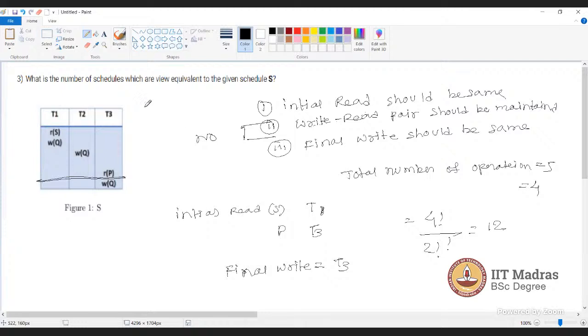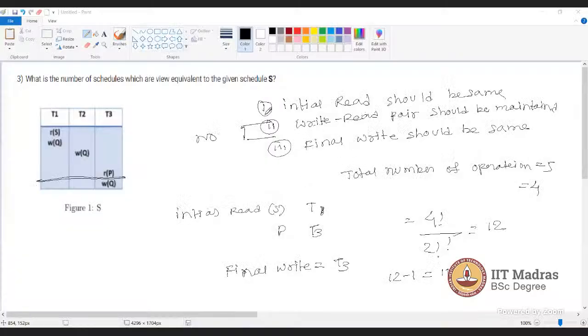Yes, sir. And the question is the number of schedules which are view equivalent to the given schedule. So you have to subtract 1. So 11, right? Yes, sir. You got this? Okay, thanks. So we should subtract 1. Can you repeat? The given schedule itself is view equivalent, right? Yes, sir, the given schedule is also view equivalent.